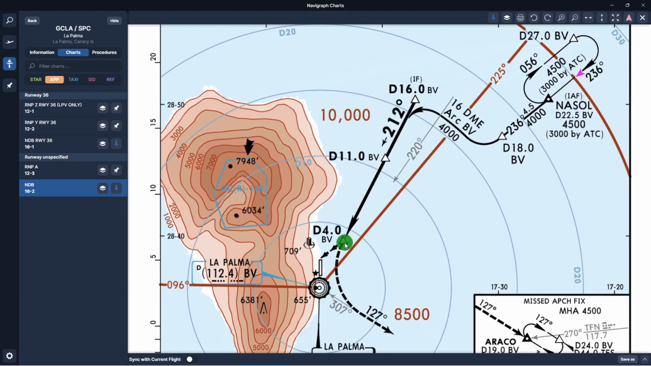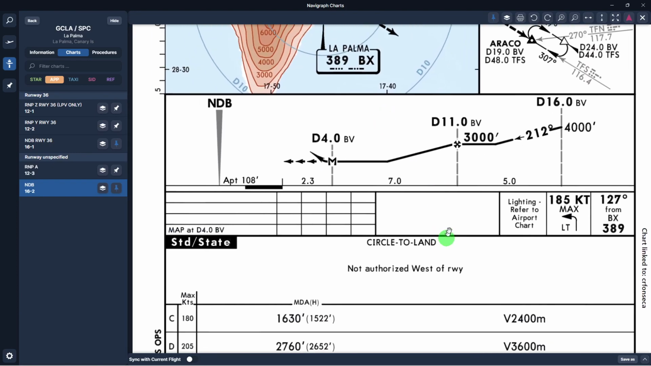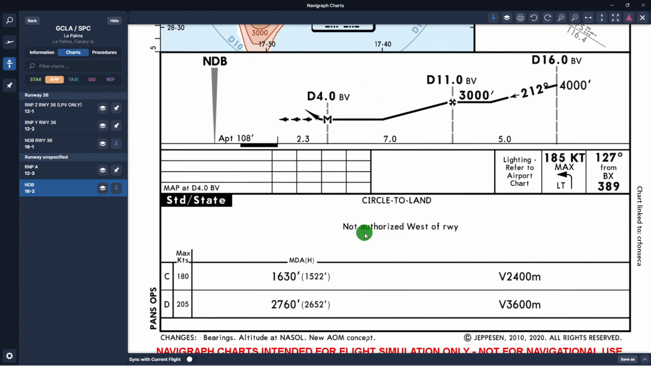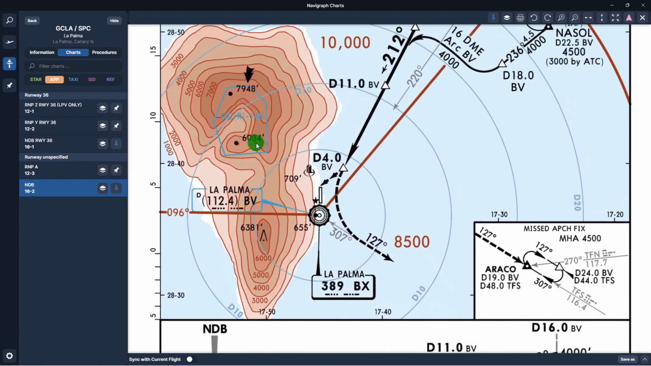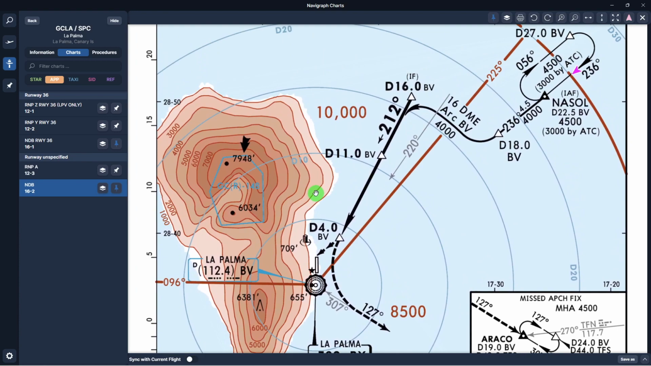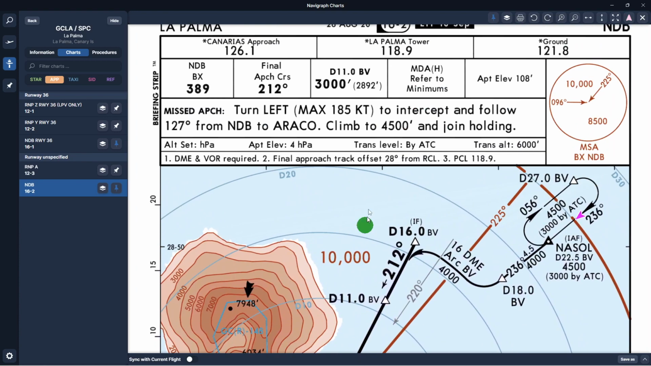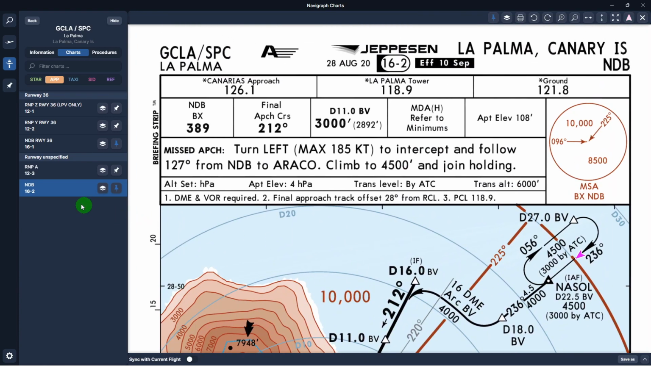You have to circle to the right and then land on runway 18, all through the sea, and make right turns to land on runway 36. Note that there is an information here: you are not authorized to circle west of the runway. Okay, so you cannot go to the west of the airport. Usually this procedure is not used here in La Palma because we have other options.